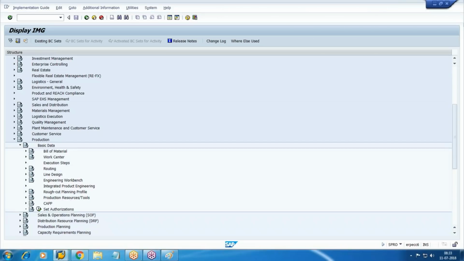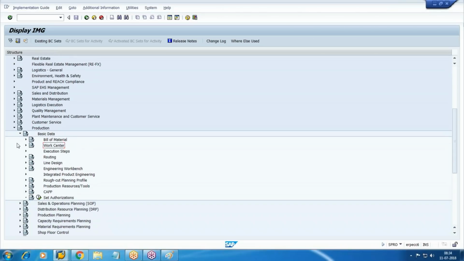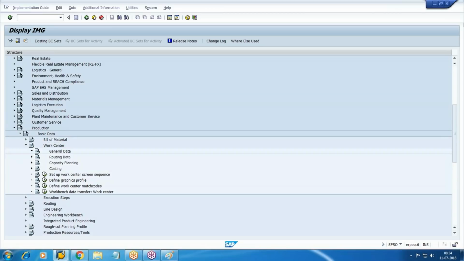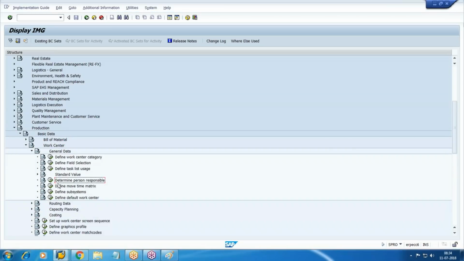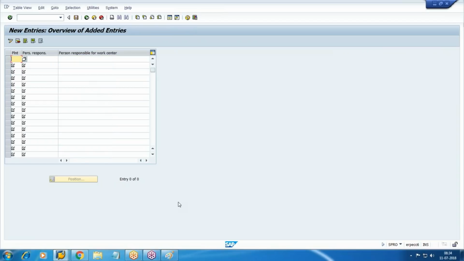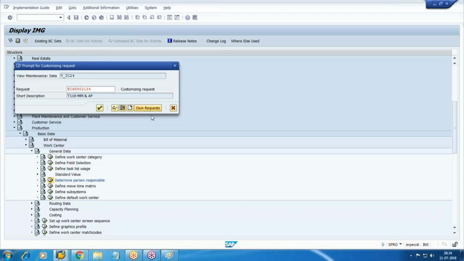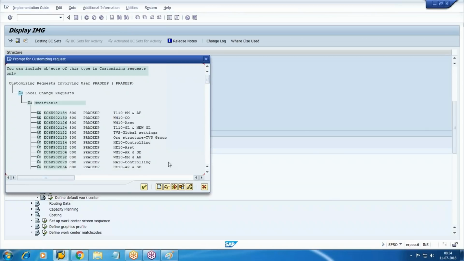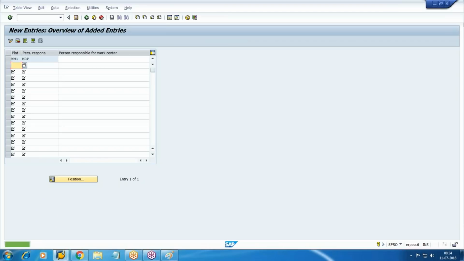Production, basic data, then work center, determine the person responsible. Who is the work center in charge? New entry, plant, person responsible. Now create the work center.